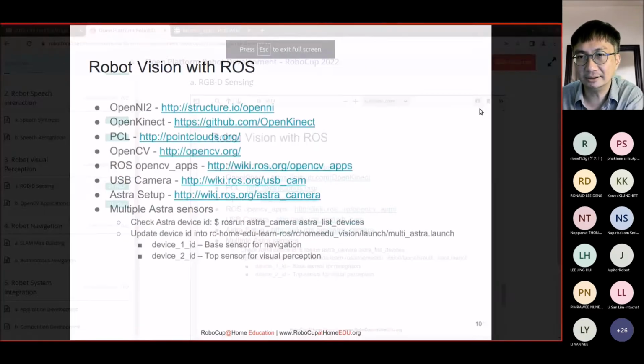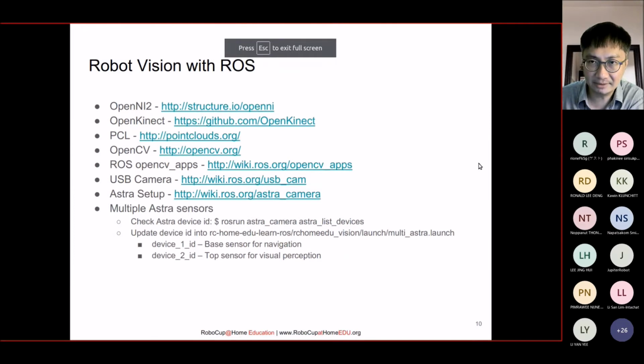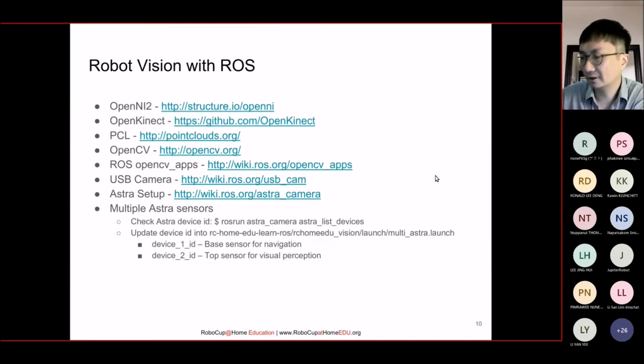So let's come back here. This OpenCV Apps is something you can read further, right?